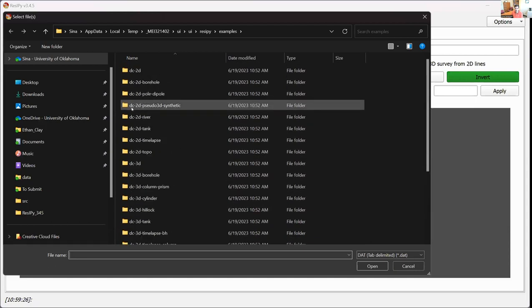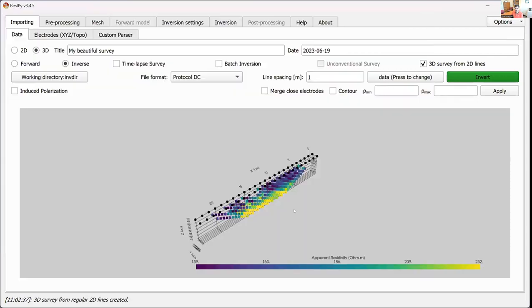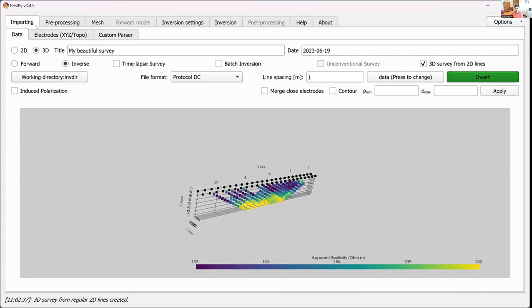Let's do this one that says DC 2D pseudo 3D synthetic. Okay, so if you click on this one, go to data, there are two lines, line 1 and 2. You click on them, select them, and open. So it looks like that.